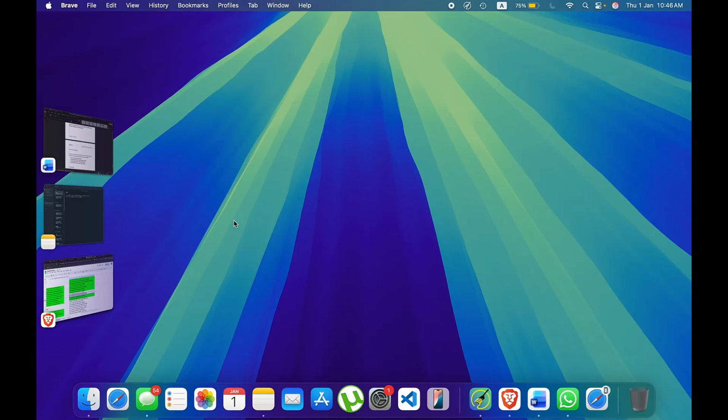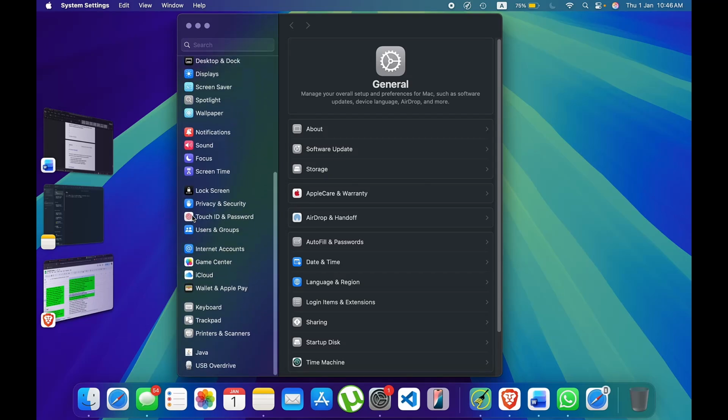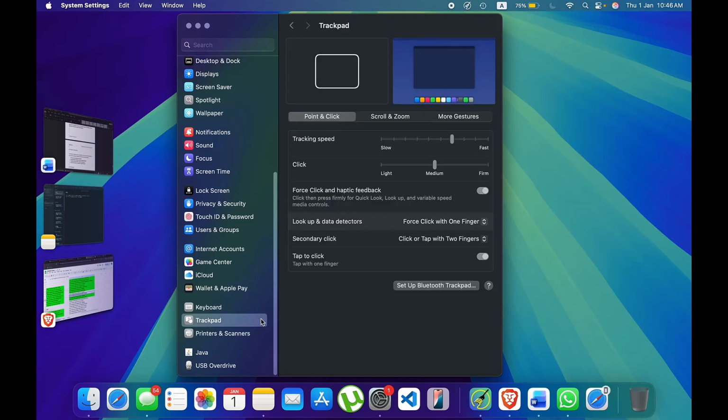So first things first, all you need to do is simply go ahead and open your system settings just like that. Once you've done that, you need to simply go ahead and look for mouse or trackpad right over here. So as you can see, it's right over here. And once you've clicked on that, now all you need to do is simply go ahead and click on this point and click option. And then you can simply go ahead and change the tracking speed or click firm or light right over here. So it is as simple as that.